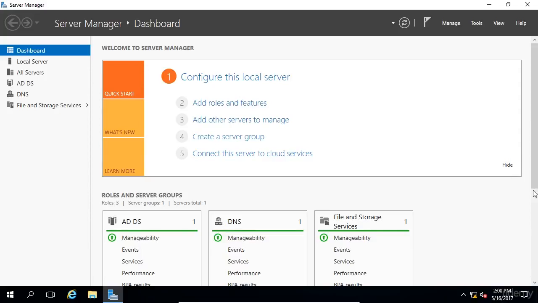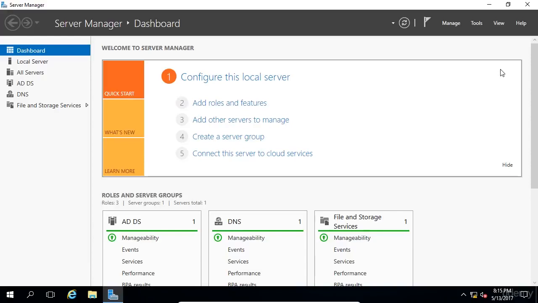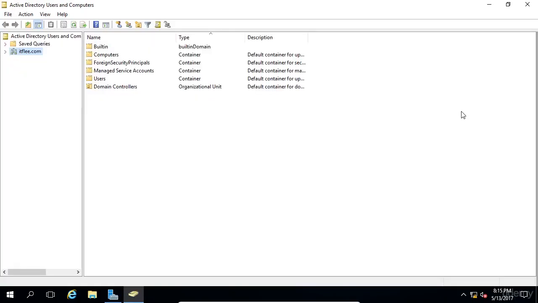Now, the way you can access that is by logging into your domain controller. And over here on the top right, we're going to select Tools and then Active Directory Users and Computers. We can see it here. It's about the 5th or 6th one down. So if we select this, we'll have Active Directory pop up.